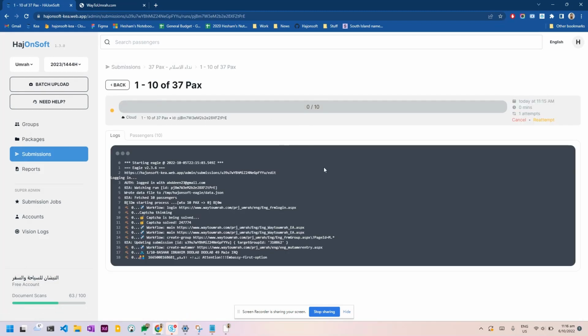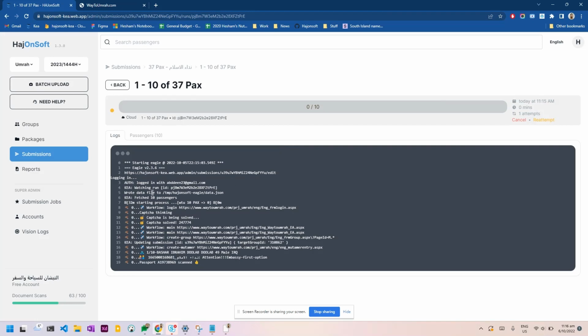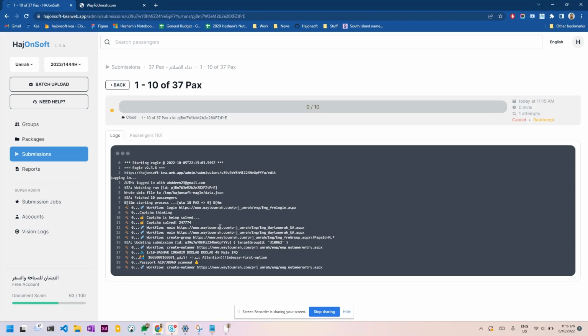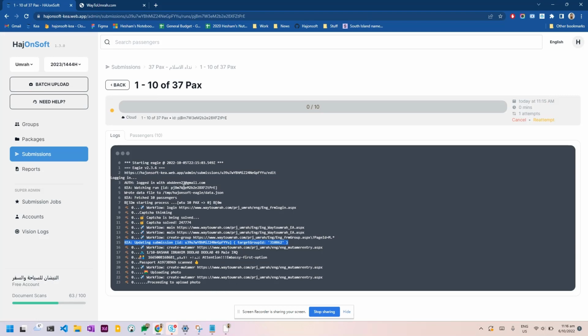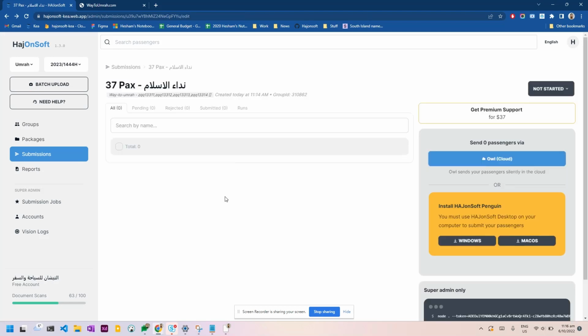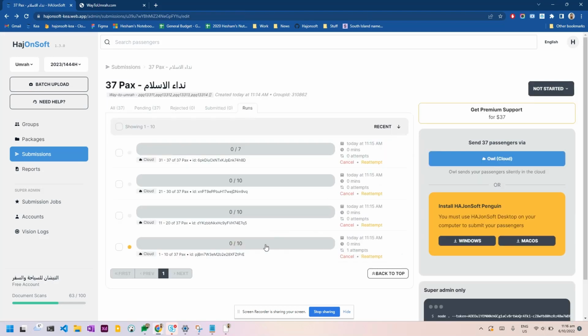So let's go into here and see what's happening. Yes, so it's logged into Way to Umrah using one of the logins. It has created the group, and it has saved the group ID, which means that any subsequent runs will be saving to that group, and it has started submitting the first passenger. So this will take a while, but rest assured that it will be sending all your passengers in parallel at the same time. So this will really speed up your submission process.